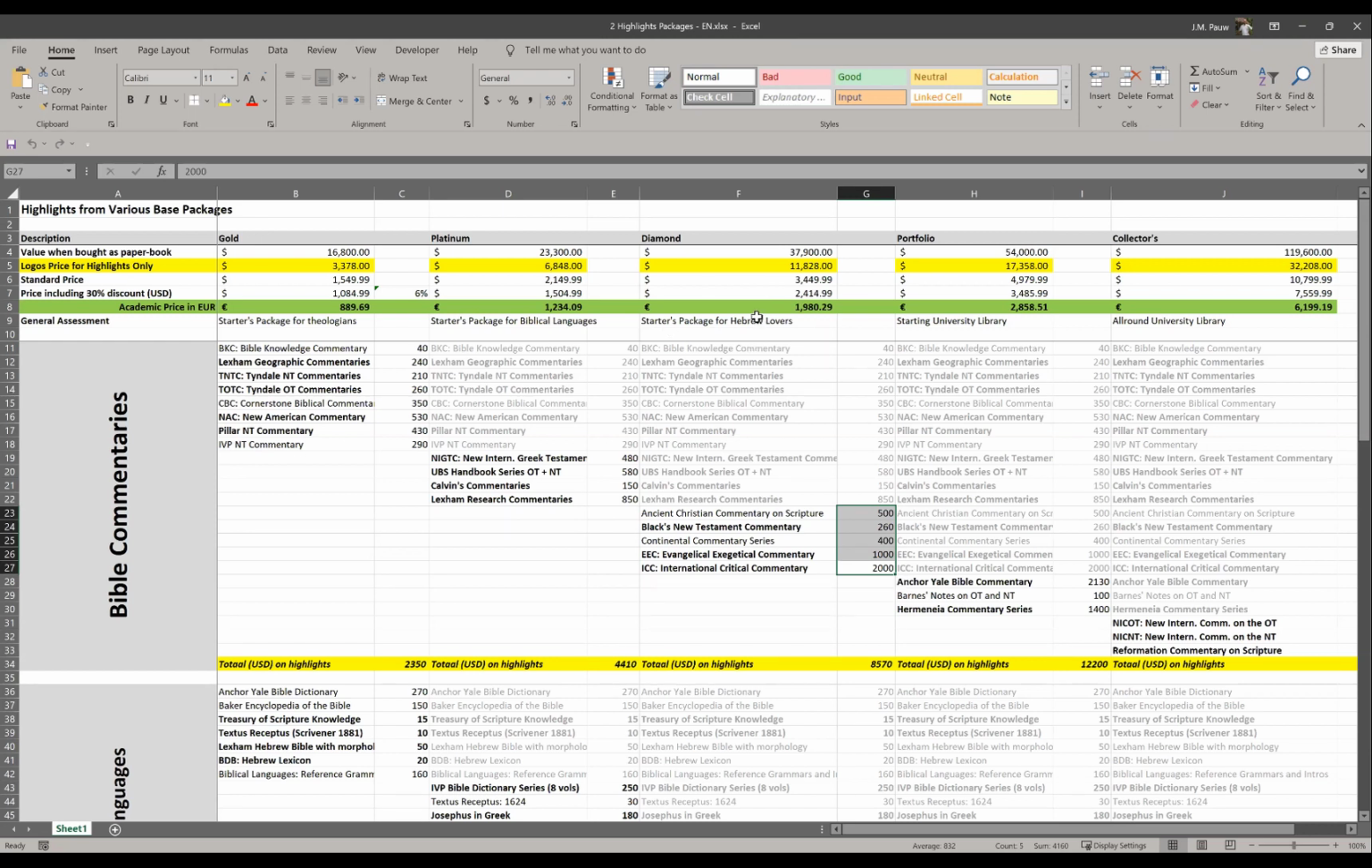So from Diamond, we go to Portfolio, which is basically a starting university library. It features the Anchor Bible Commentary, a very solid one, and the Hermeneia commentary. Again, these alone are $2,500. And the only thing that you pay extra is $1,000. But you get more.